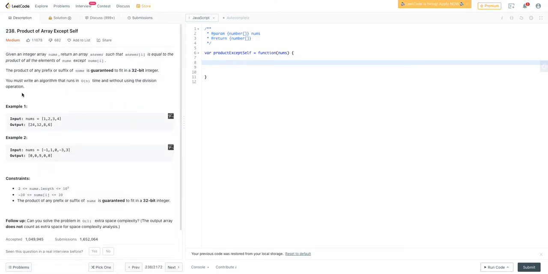So the question asks, given an integer array nums, return an array answer such that answer[i] is equal to the product of all elements of nums except nums[i]. The product of any prefix or suffix of nums is guaranteed to fit in a 32-bit integer. You must write an algorithm that runs in O(n) time without using the division operation.